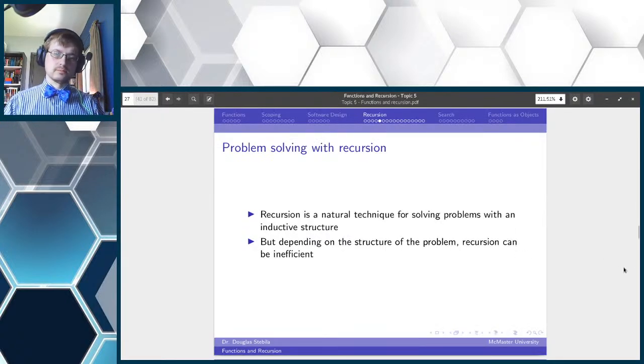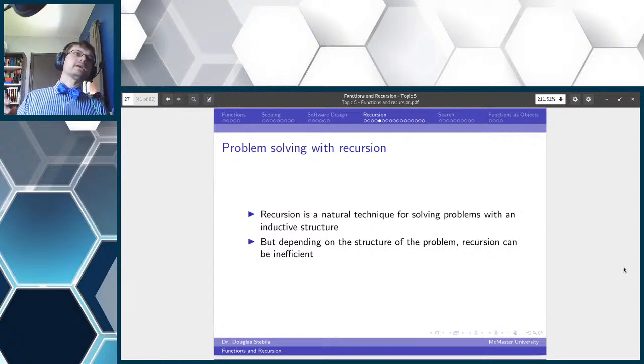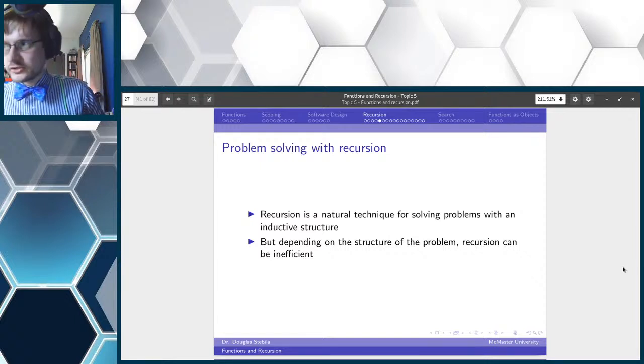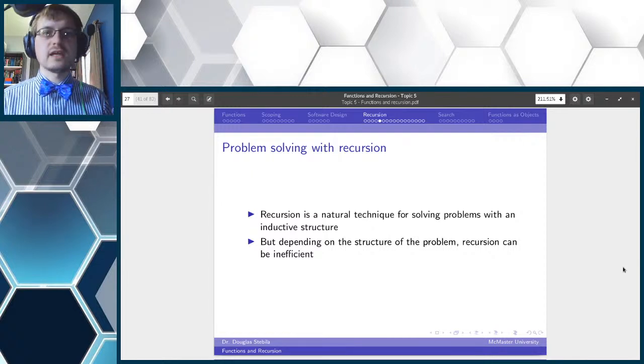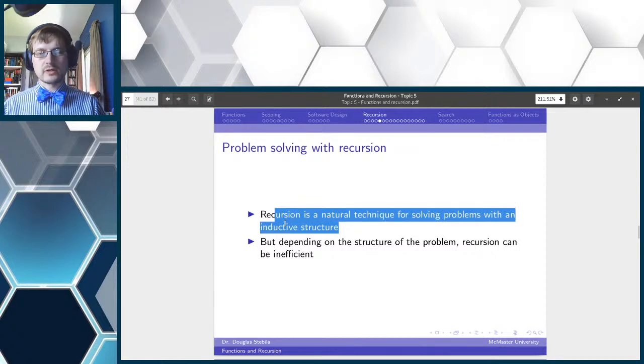So, recursion. Why would we use recursion? Why on earth would anybody use this method to solve anything when loops exist, right? Well, it turns out that recursion is actually a natural problem-solving technique for problems that have a, quote, inductive structure. This is not going to be so much a thing presently, right? Until you start working with more advanced data structures, you're not going to see many applications where recursion is going to be the quote-unquote natural technique.